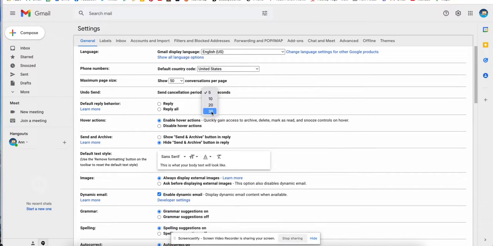So let's say I send an email and I forgot to add the attachment, which I do all the time. I can click undo send. I have 30 seconds to click undo send. It will stop that send and let me edit that email and then resend it. So you can choose how many seconds you would like there. I always choose the 30-second just because that's the max amount of time.